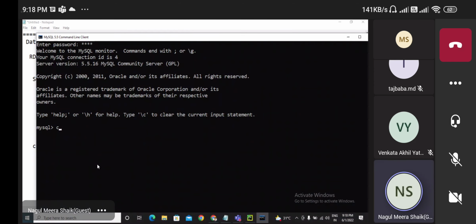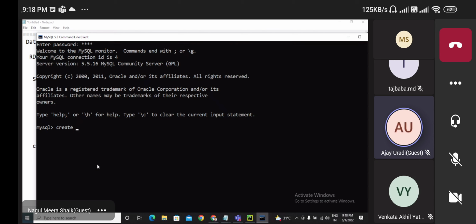Right. In case you want to create the database, I can use create database, and I'm going to give the database name as Python batch. That's it. Database got created successfully.